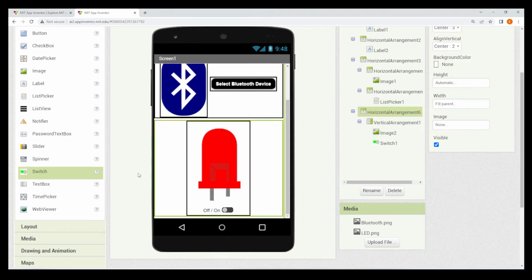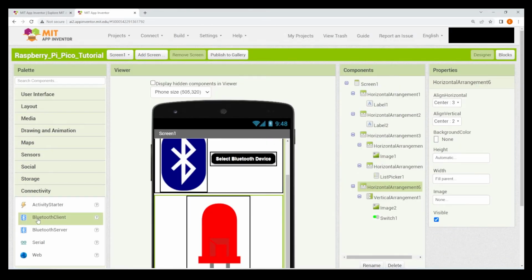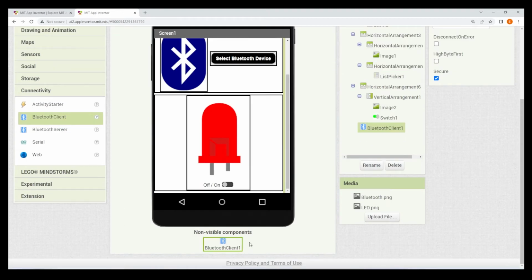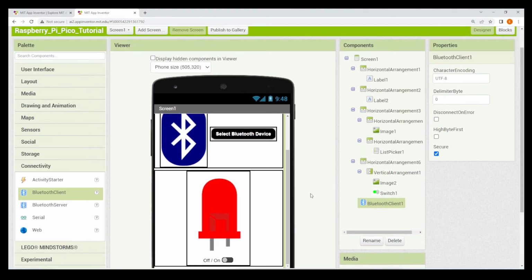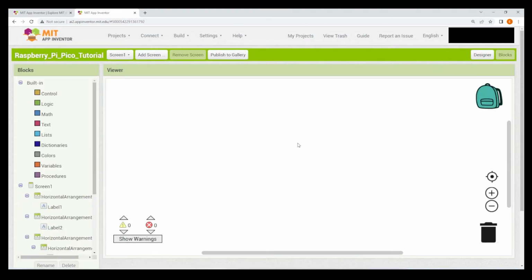The last and most important thing we need to do is to make sure that we add Bluetooth functionality. So scroll down here, go to connectivity, click on Bluetooth client and then just drag it here. This will show up here at the bottom. So now that our basic app is done, we can go to blocks to add all the functionality.